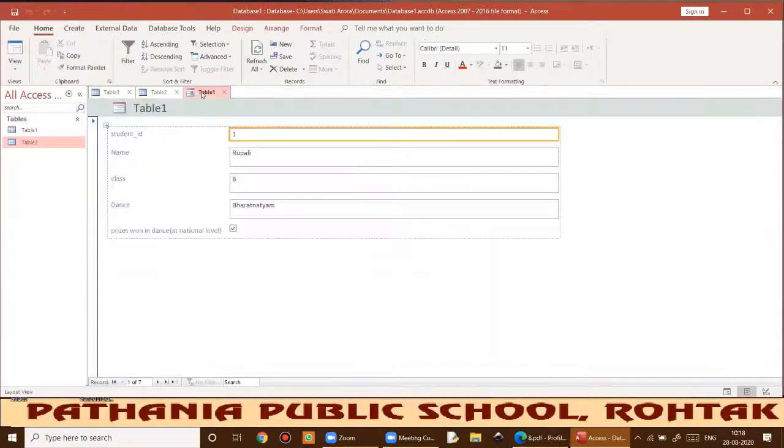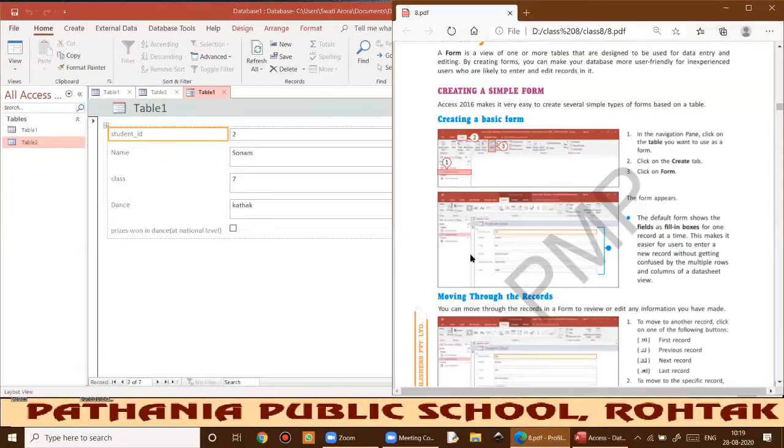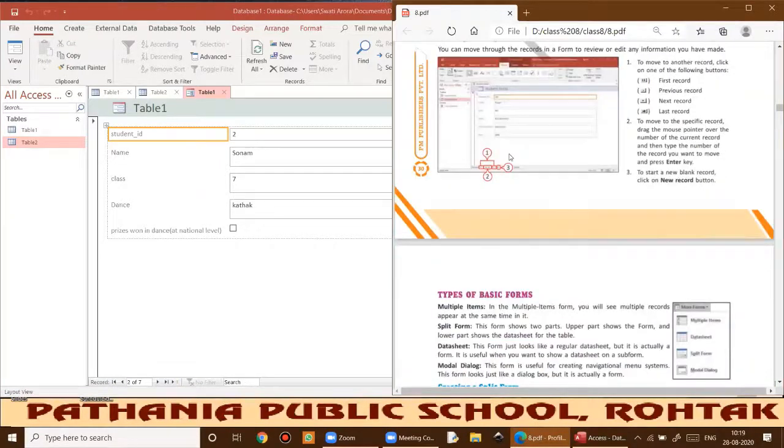So here is the table: Student ID, name, class, dance and the prizes won. If prizes are there, then it will show you a tick. If prizes are not there, it will not show you a tick. So if you want to move further to the second record of the student, then from here we can move further. I hope it is clear. So all the forms of different students are visible now. By clicking on these buttons, we can go further and backward also. So I hope the forms are also clear to you. So we can move from here.